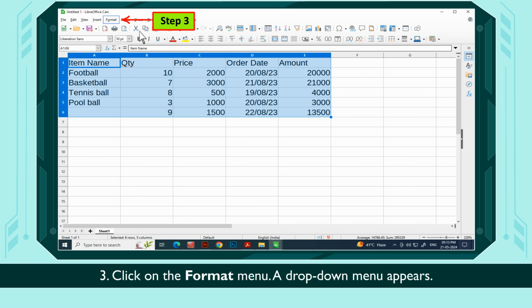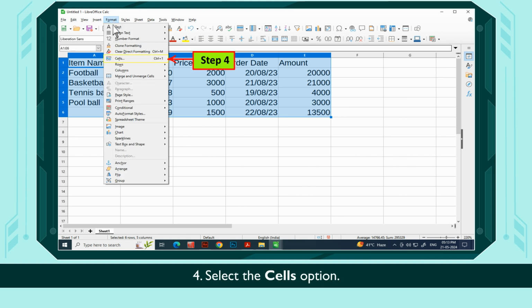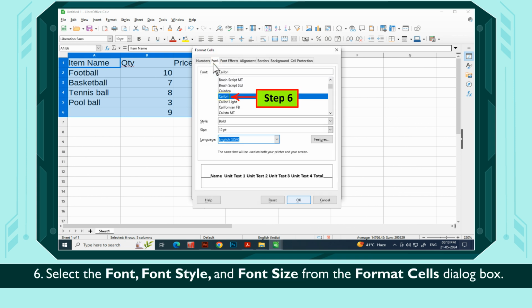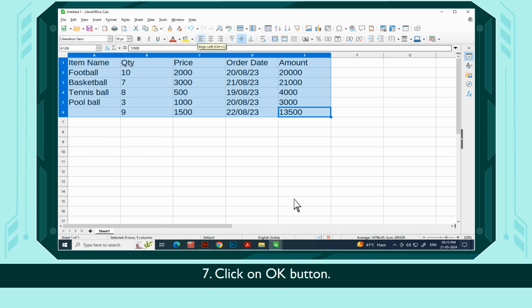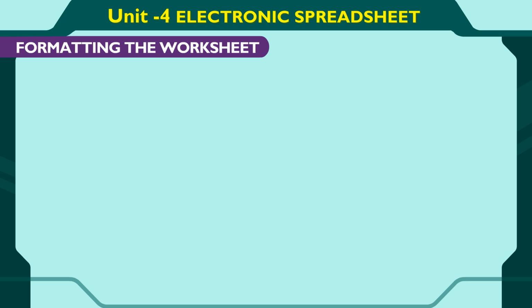3. Click on the Format menu. A drop-down menu appears. 4. Select the Cells option. The Format Cells dialog box appears. 5. Click on the Font tab. 6. Select the font, font style and font size from the Format Cells dialog box. 7. Click on the OK button. The selected font, font style and font size get applied to the selected text.